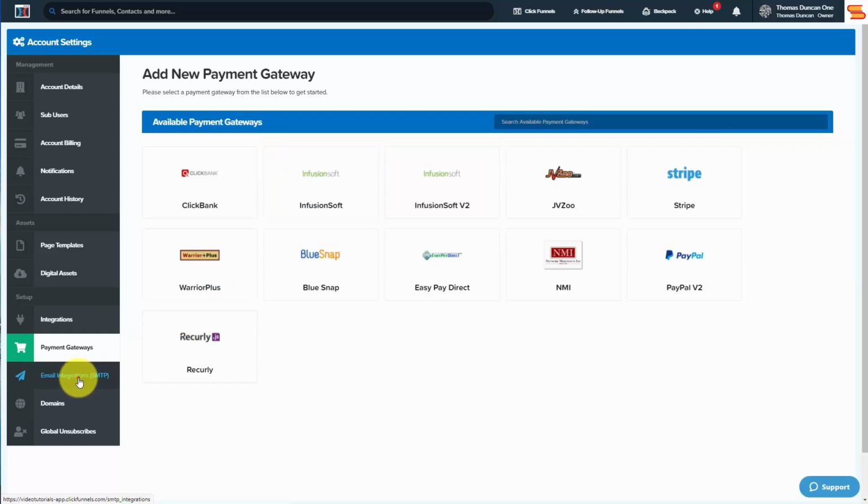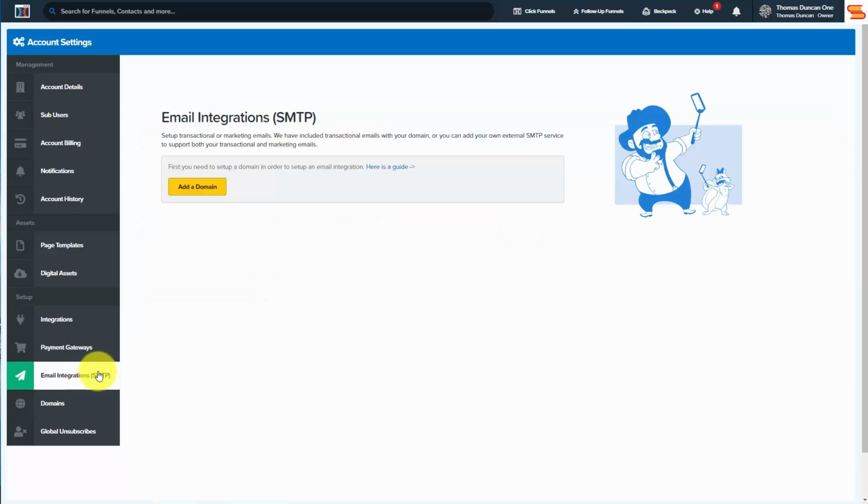You're also going to see email integrations for SMTP. Now, if you're going to use your own transactional emails, perhaps because your emails are not being delivered, you can use a system with ClickFunnels by adding in the integration in the email integrations area. We will approach this topic in a future video.